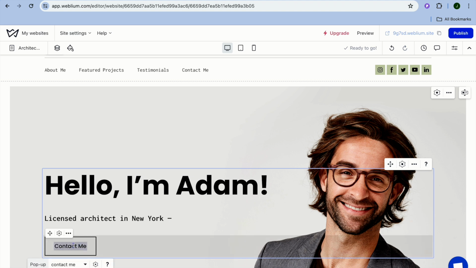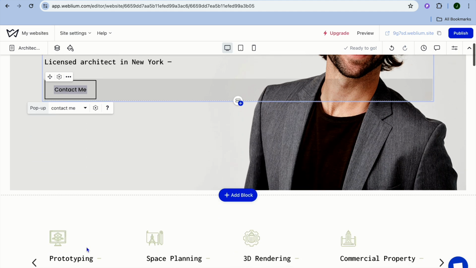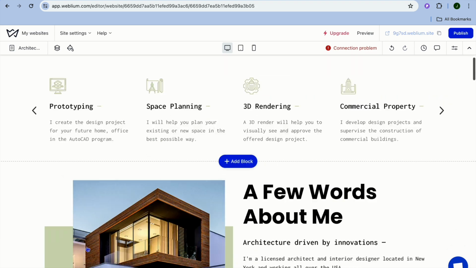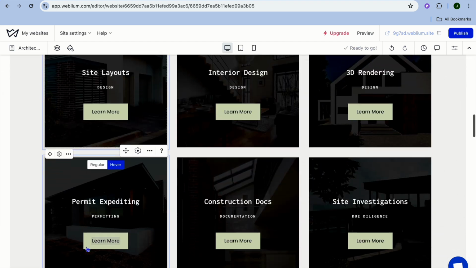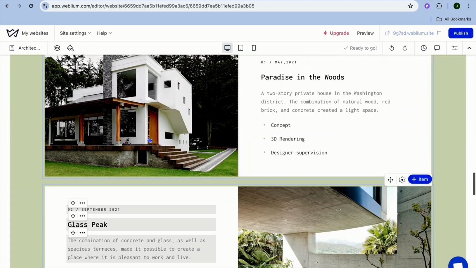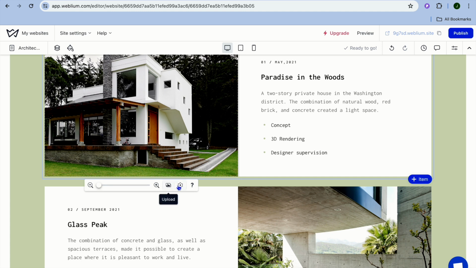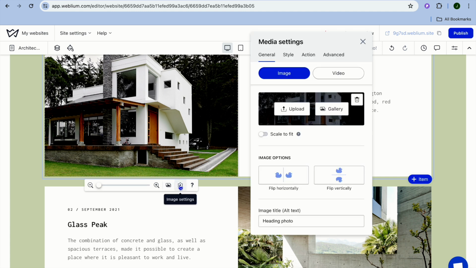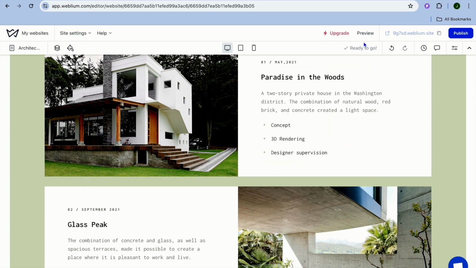You can also change the contact button. Any part that you would like to edit, you can quickly do that. And by scrolling down, you can see the different sections and you can tap on any section you like to edit. Then tap on the settings cog. And from there, you can edit it.